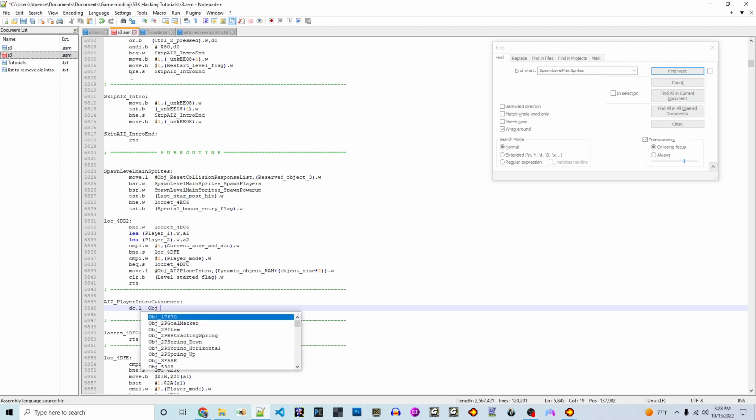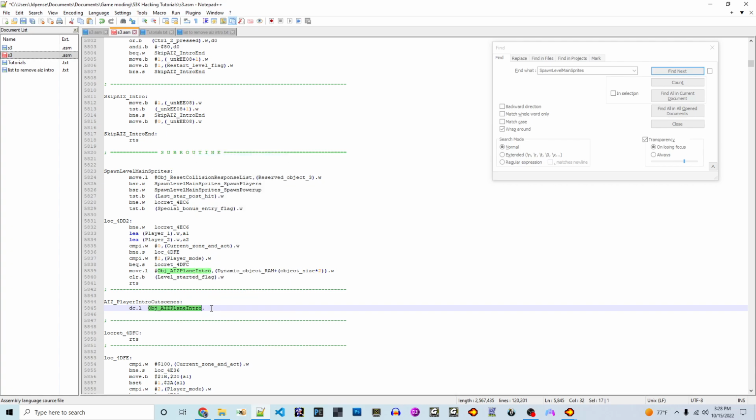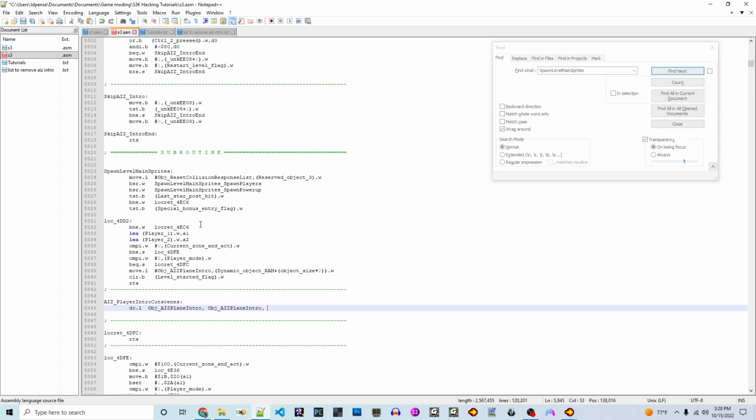Let's see. Object Angel Island. I'm sorry, it's right in front of me. I'm so blind. And Angel Island intro. So we got to do the same for Sonic alone. Maybe in another tutorial I'll talk about the snowboard cutscene, but I have to fix a couple of graphical bugs first. So yeah, and now we got to do object.